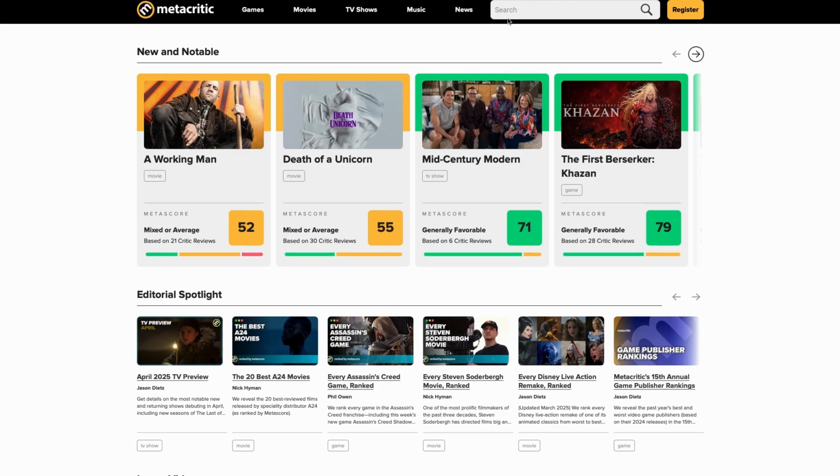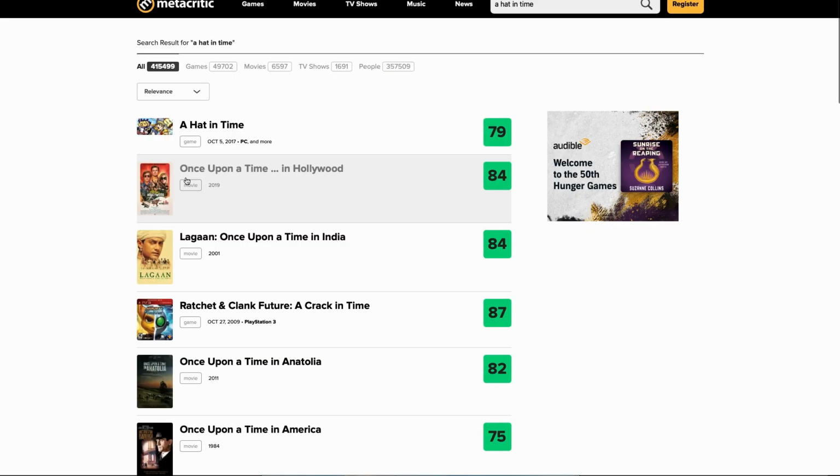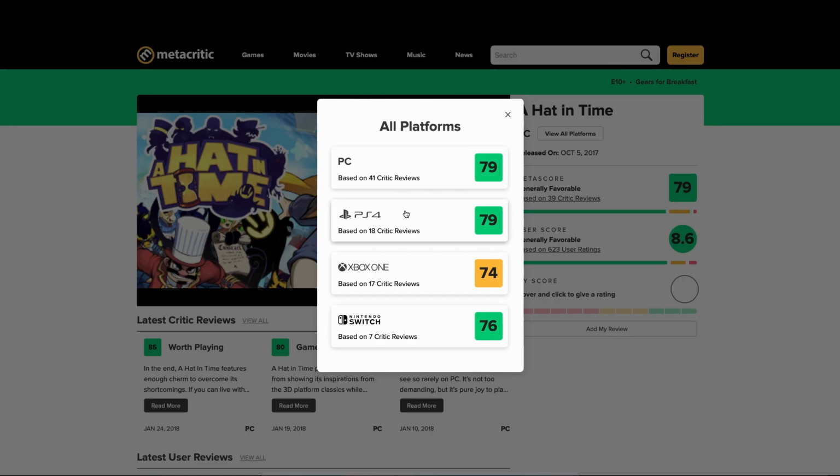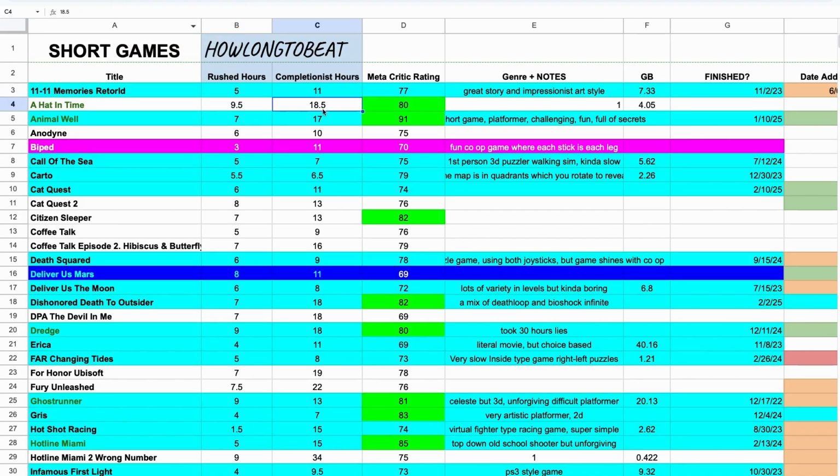So if we go to MetaCritic and we type in A Hat in Time, we can see right here it got a 79, but an 8.6. If you click on all platforms, you can see your specific platform. So I don't know why, but it has 74 on Xbox, but 79 on PS4. So since we'll play the PS4 version, we're going to use that score, the 79. And the funny thing is, if we go back, A Hat in Time actually had an 80 when I first added it to this list. So now that got demoted. So that goes down to 79.